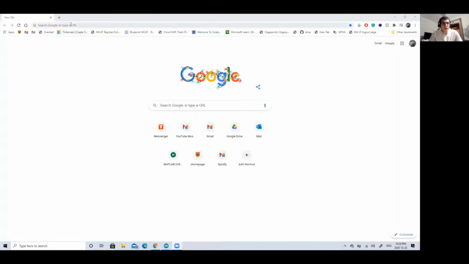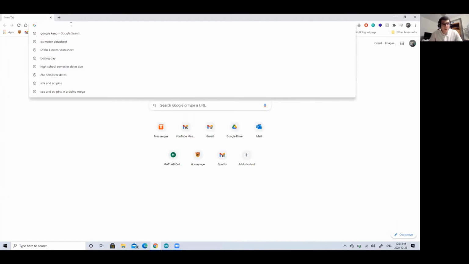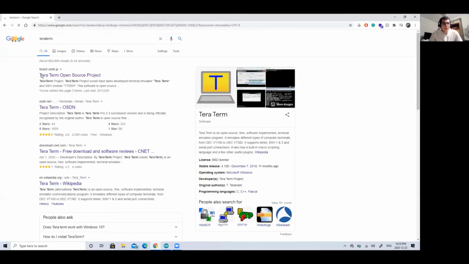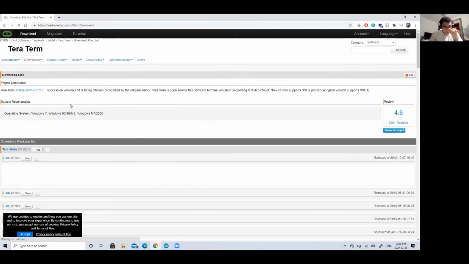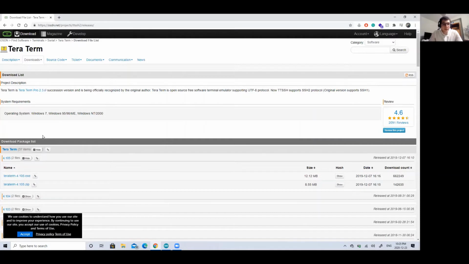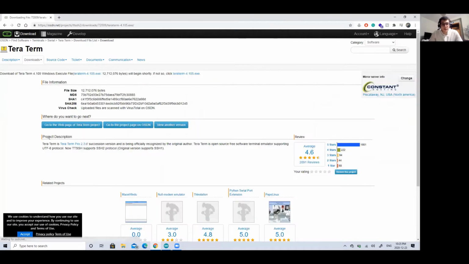We just go on Google here, or any browser or search engine you prefer, and search for TeraTerm. The website that has the weird letters is actually the correct one. So ttssh2.osdn.jp is the correct website. We can just press on that, and then go to the first download link that we see here. So we go on the download page, and then we just download the exe file. You could download the zip file and extract it, but the exe file would just do the same thing.